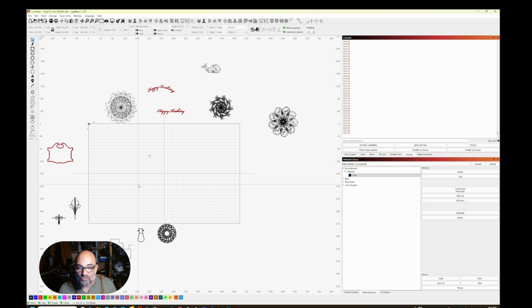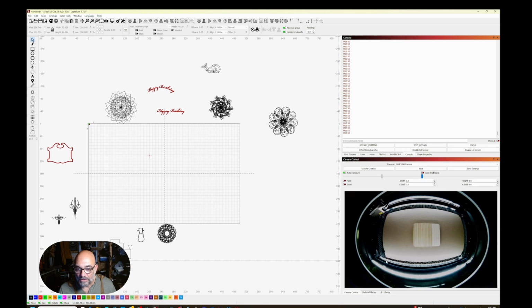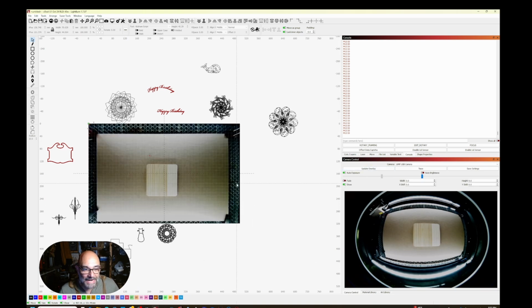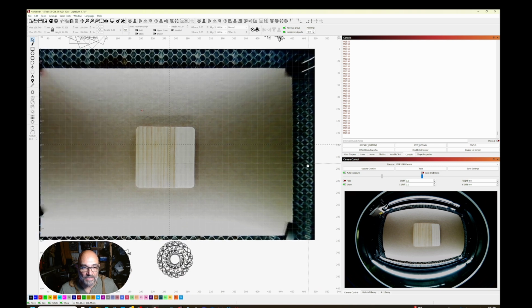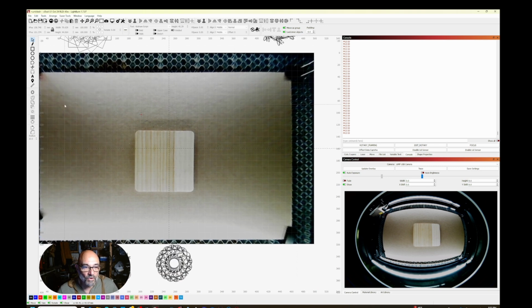Now, let's create a coaster. So let me go into my camera. I have a little wooden coaster in here. Let me update the overlay. Let me show it. Now, let me show you how you can create your own coaster.